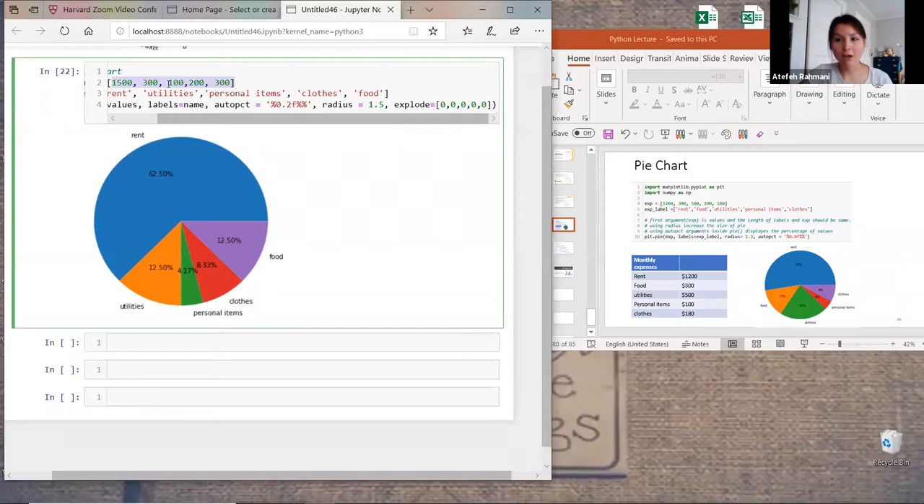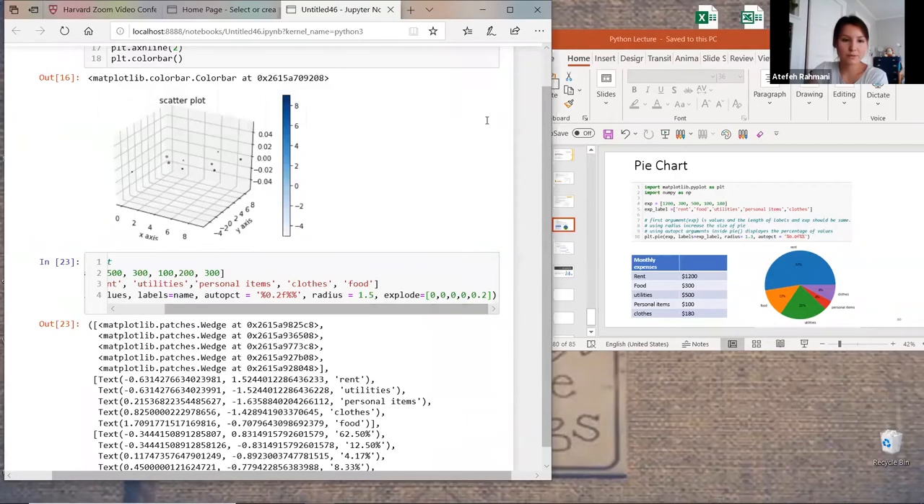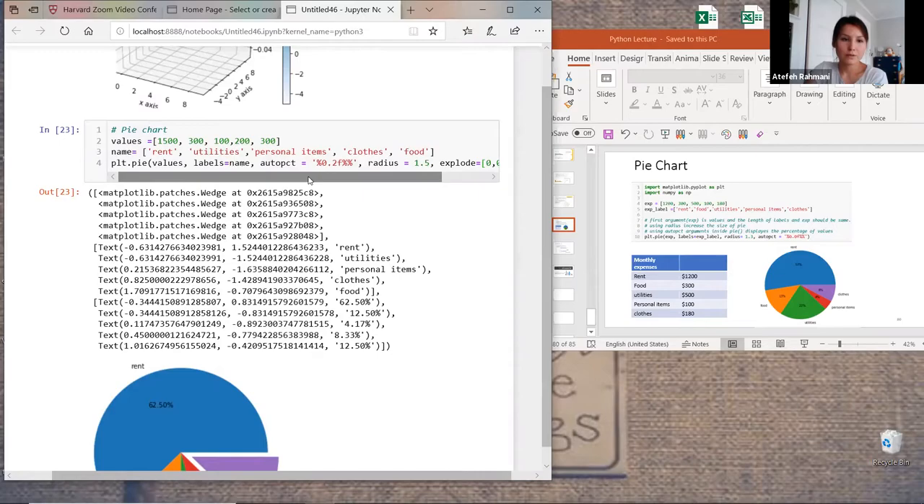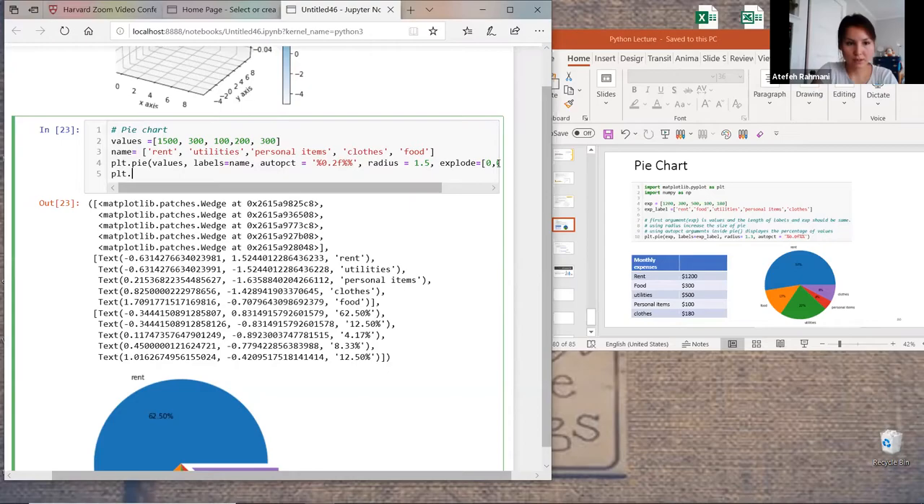So let's see what happens if I change the last one. Zero, I'm going to put 0.2. Let's change this one or any one that you want, 0.2, not that much big, okay? Let's run it. What happened on my display? I just don't want to see all this data here, so I'm going to call the plt.show function. Okay. Now it's nice.